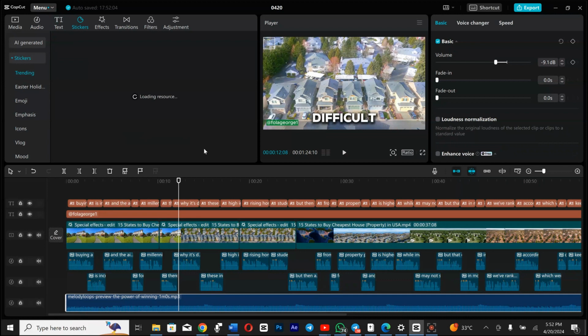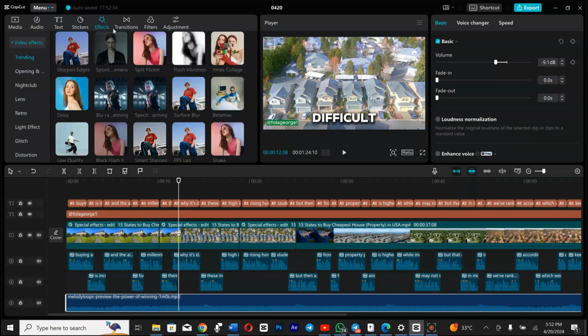So for example, you are a YouTuber and you want to add, say, the subscribe sticker. You want to add so many fanciful stickers to make your videos look more attractive. You can always check them out on the CapCut software. So wait for our stickers to load. We've also learned how to add effects to our videos on CapCut. We've also learned how to add transitions to our videos on CapCut, right?